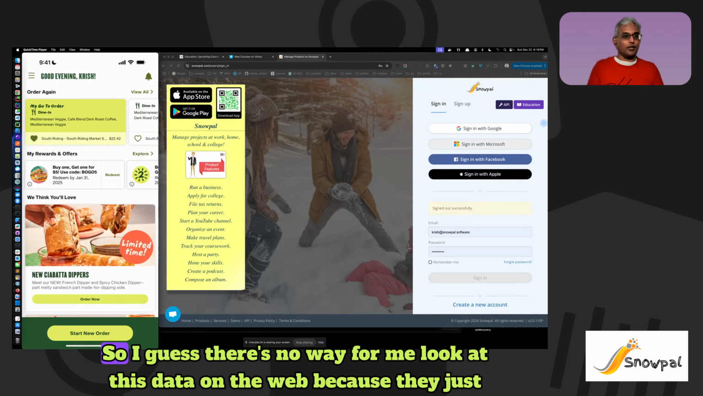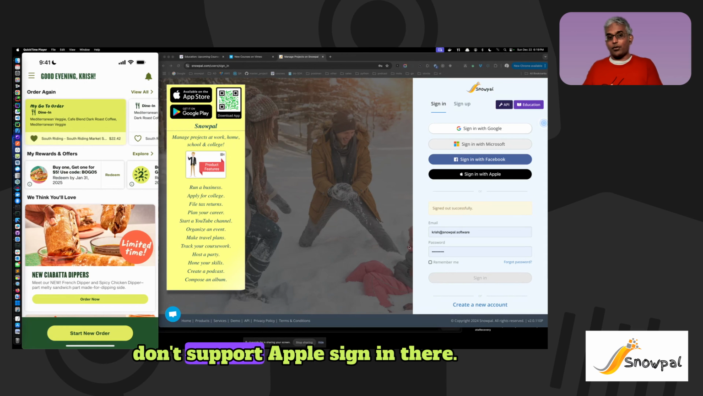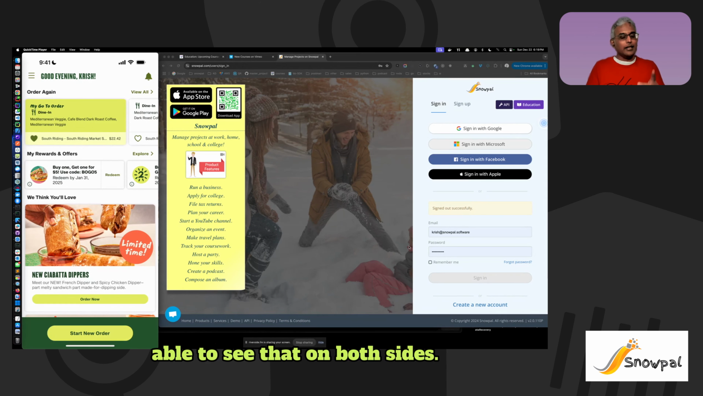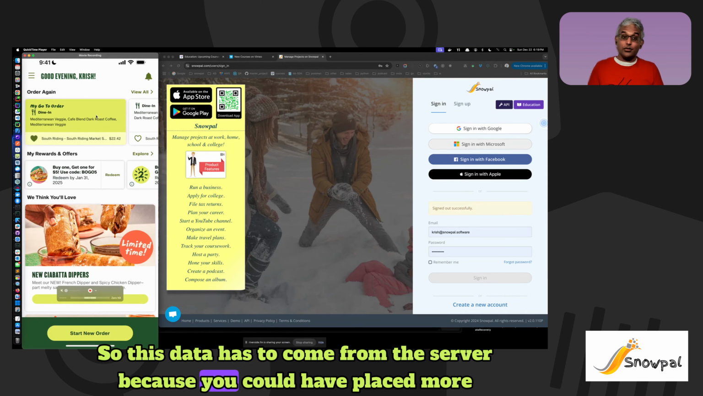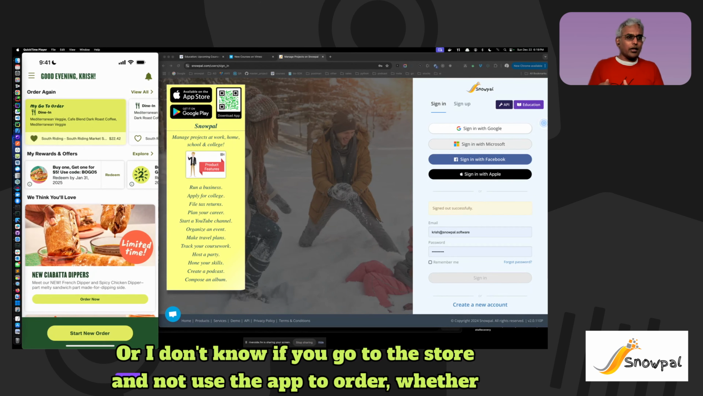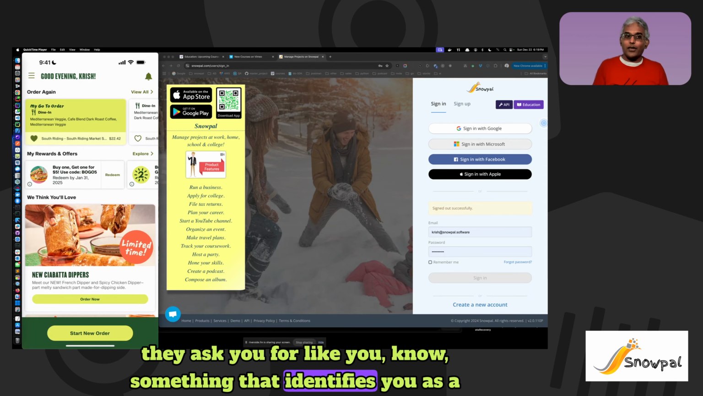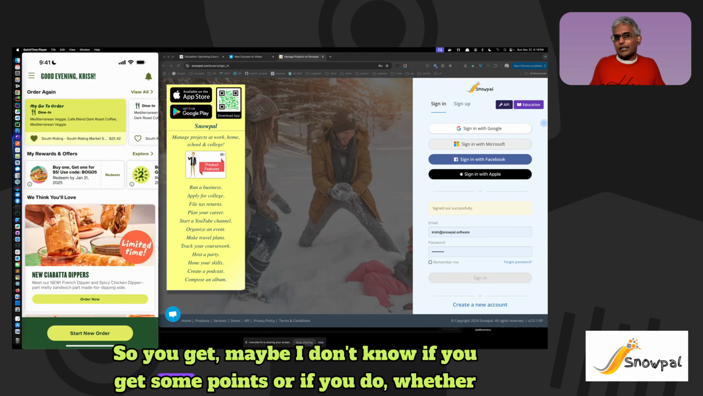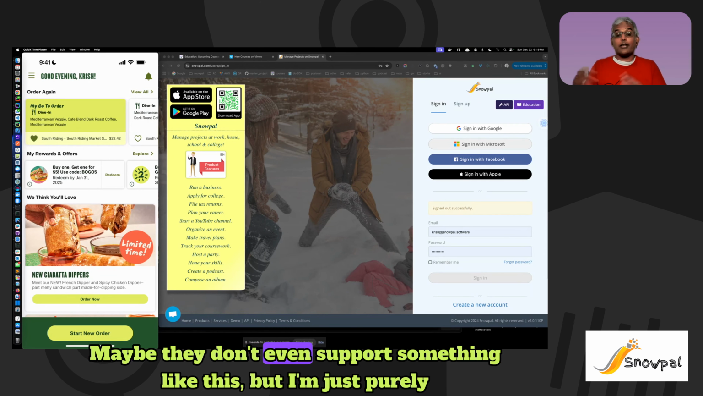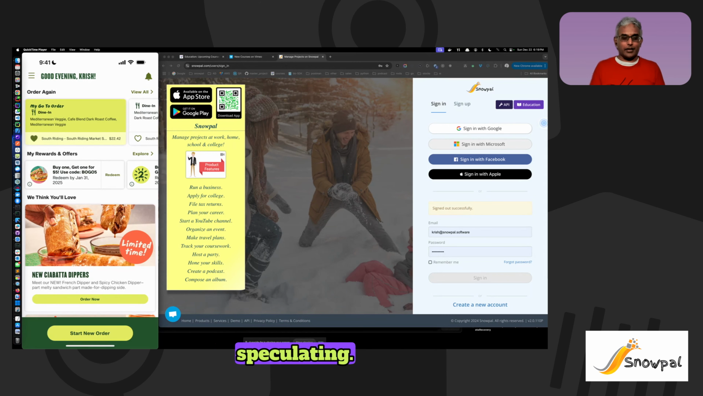They don't have that. So I guess there's no way for me to look at this data on the web because they just don't support Apple sign in there. Anyway, if you just used their email and password and signed up, maybe then you're able to see that on both sides. So this data has to come from the server because you could have placed more orders and they'll show up there. Or I don't know if you go to the store and not use the app to order, whether they ask you for something that identifies you as the customer, so you get some points, and whether that data makes its way into the mobile app. I have no idea. Maybe they don't even support something like this, but I'm just purely speculating.